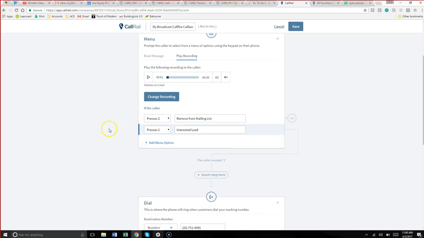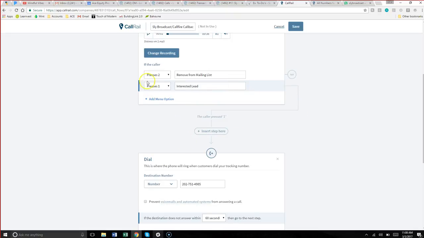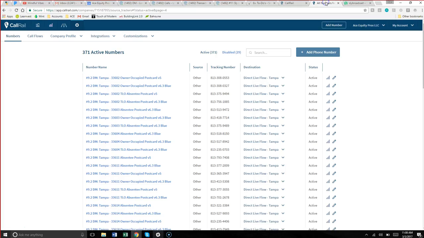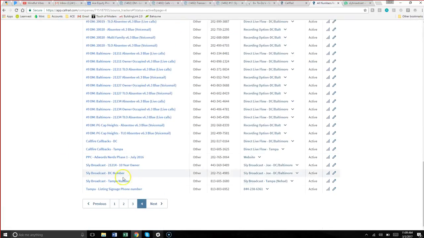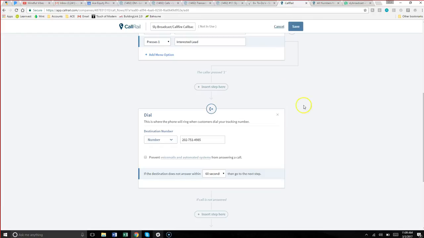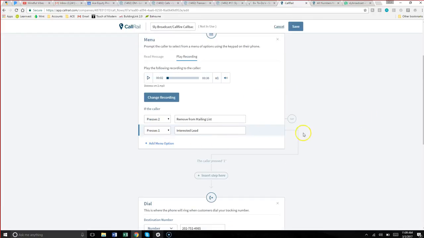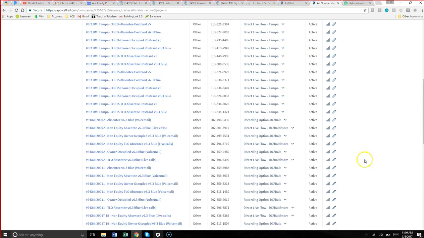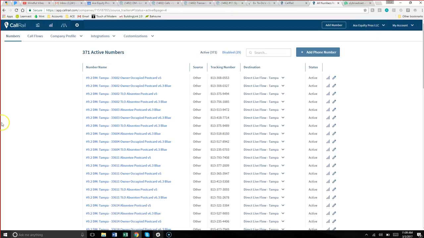And what happens with those, let me show you. In the interested lead, if they press 1, then they're going to dial this phone number. This phone number is the phone number in the other workspace with the Ace Equity Pros LLC. And these actually do create a lead, right? So here, this is this number right here, Sly Broadcast DC number. So basically what happens is that when they press 1, it calls this number, and then it creates a lead in Podio if they're interested, okay?